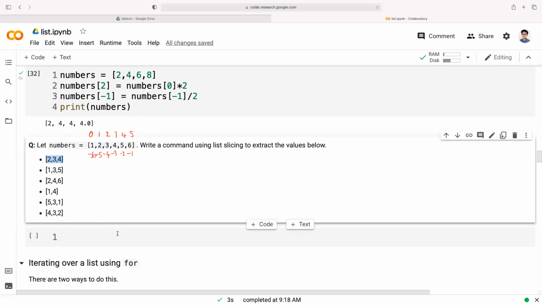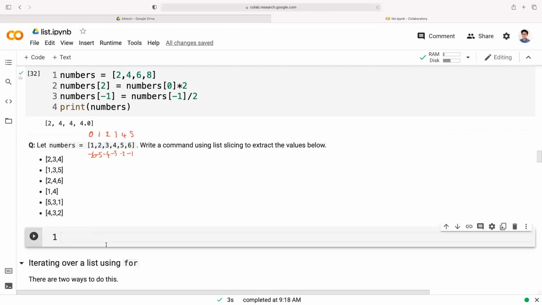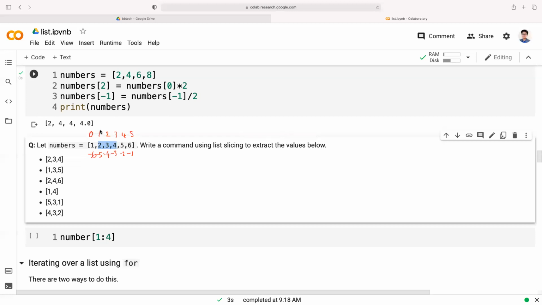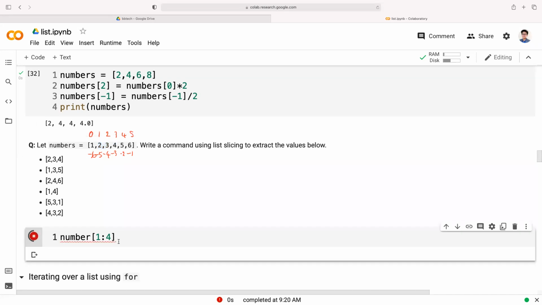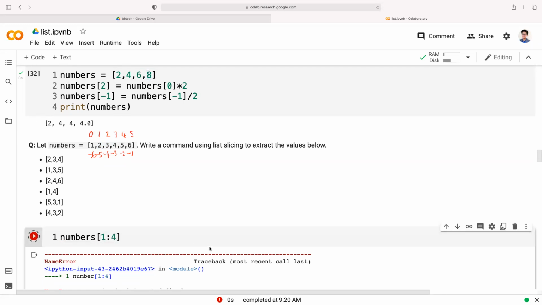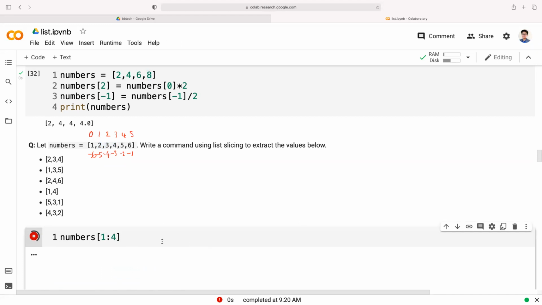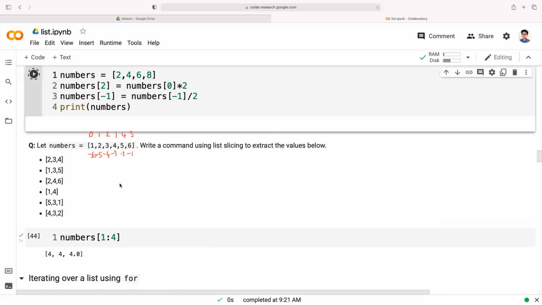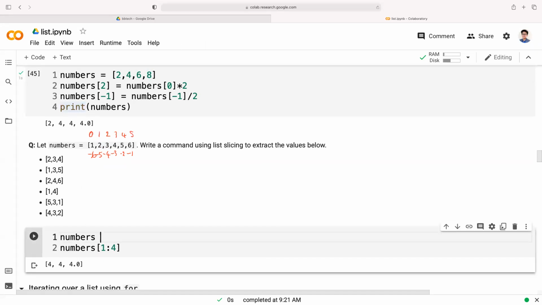Okay, to answer this one, I can copy the code here. So we want to extract 2, 3, 4 here, which starts from index 1 to 3, but we need to write 4 down here because it extracts the elements before 4. Name error because I haven't run this. Or numbers, actually numbers. Oh, not numbers here. Sorry. Numbers.